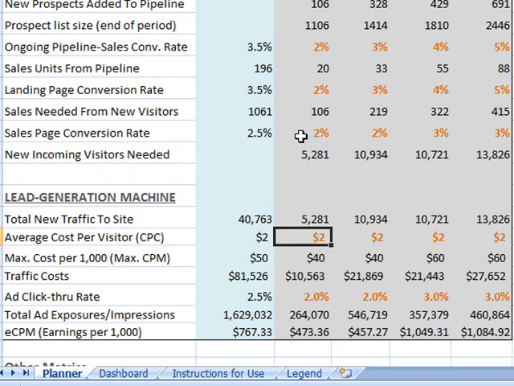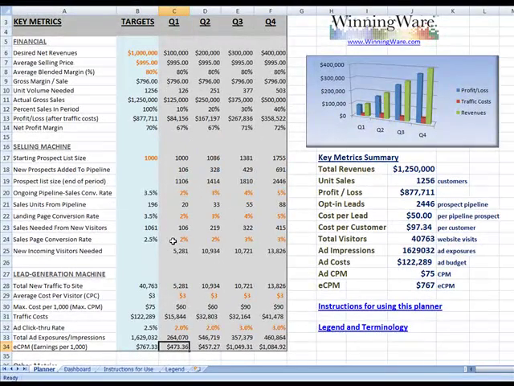So let's say, for example, that we wanted to pay $3 per click, or we thought it was going to cost us $3 per click. Okay, that's basically our budget, and it calculates for us the traffic cost for the period or for the quarter. Shows us, this is another field you can change, your ad click-through rate. This is the total number of exposures and impressions that you'll need to buy in terms of advertising for the quarter. And eCPM is effectively your effective earnings per thousand ad impressions.